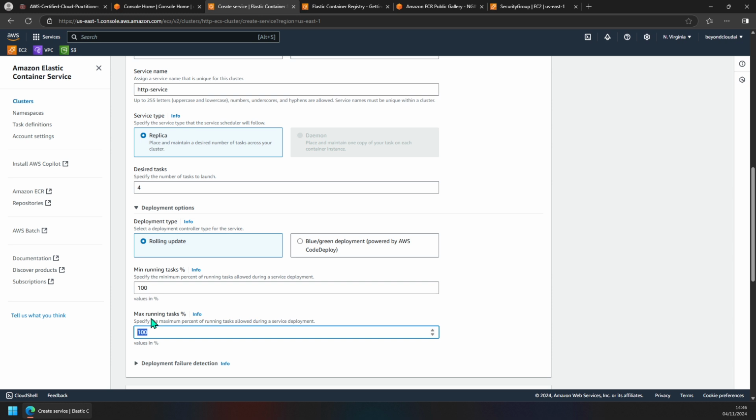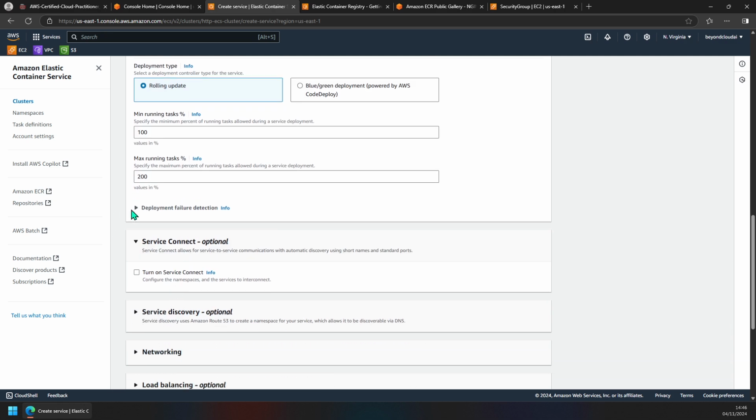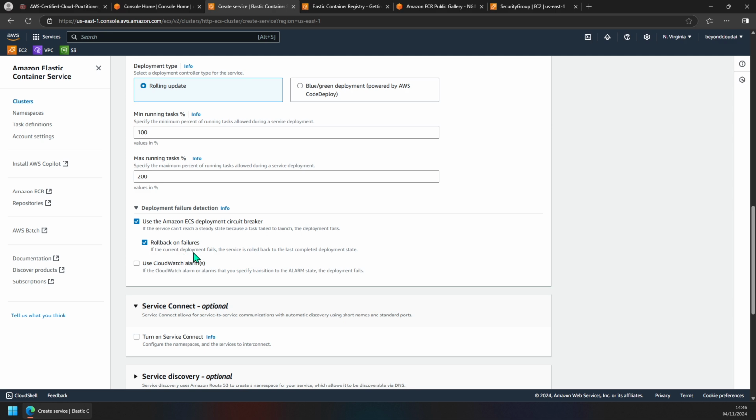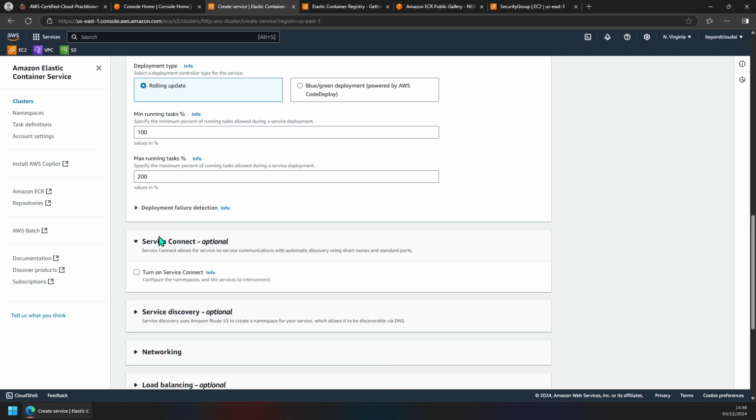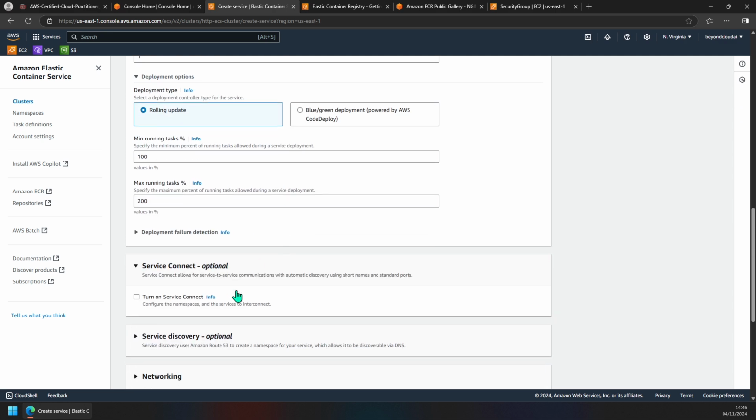So if you give a variation of 100% or a variation like this, you will have one task starting after another. So that's the reason we give this variation. We have deployment failure, in which it will roll back to the previous version if you already have an existing version and you're updating that.